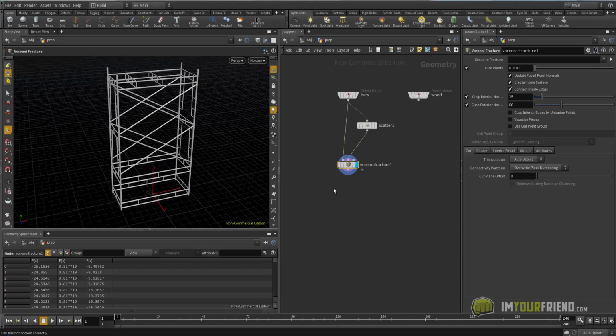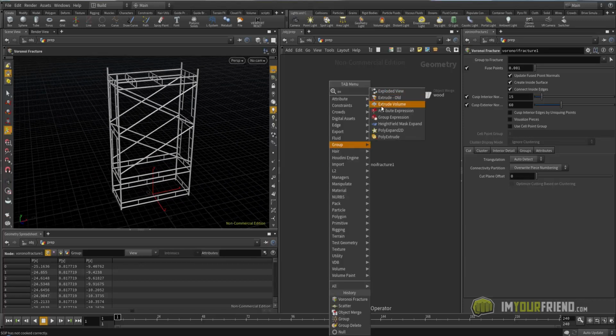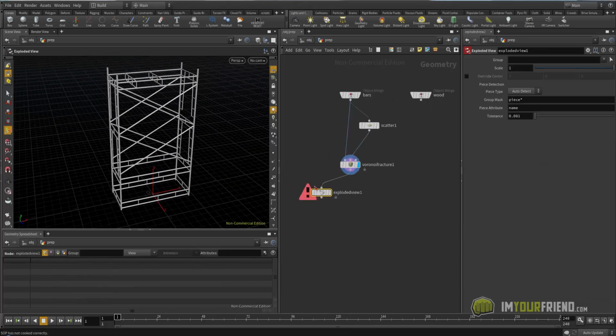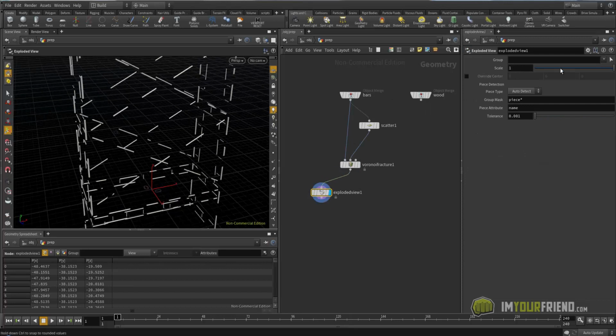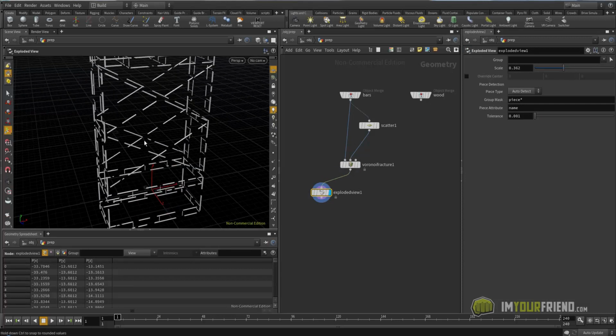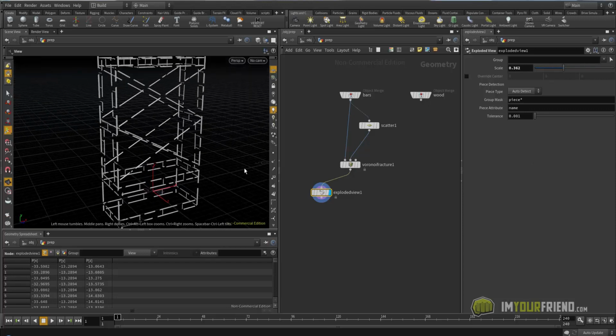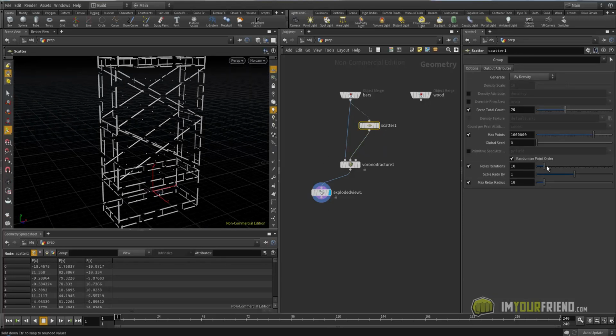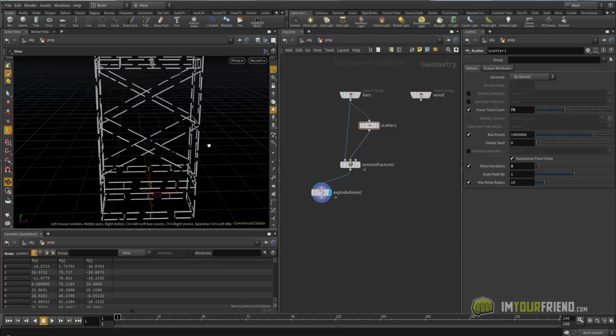Let's check it real quick. Let's hit Tab, exploded view. That's pretty good. Let's give it some bit of a variation. Let's turn down the relax iterations. Breaks up the monotony a bit.